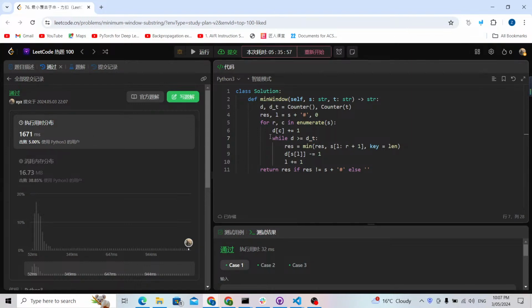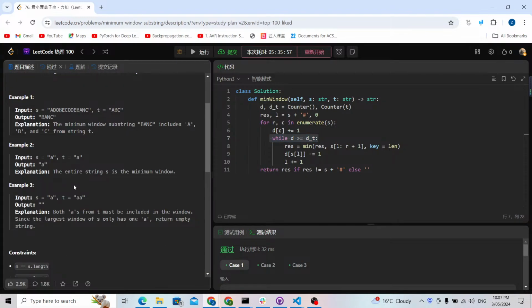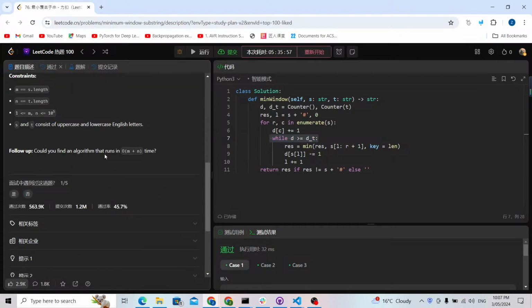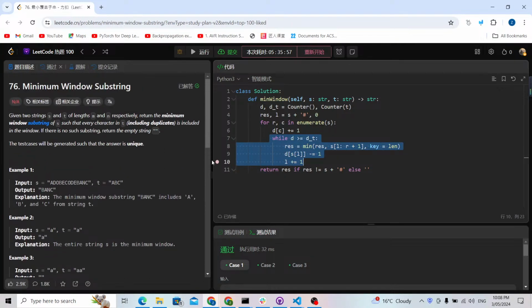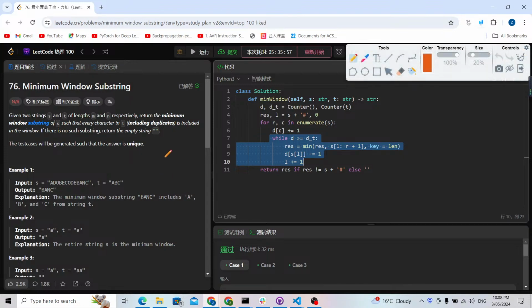Now we are gonna optimize this line. Basically, we're gonna make it O(m plus n), because according to the question, could we find an algorithm that runs in O(m plus n) time? This is gonna be a little bit harder than this kind of solution. But how can we check that? So basically, for the characters, for example, we are calculating the counter of T.